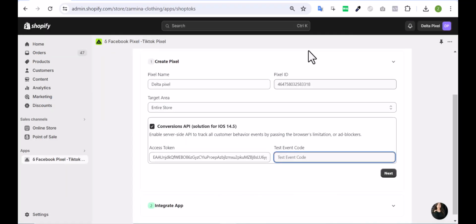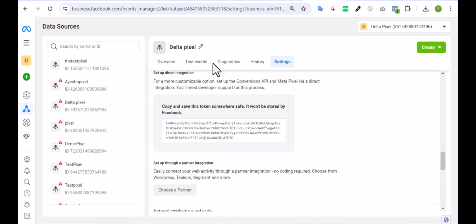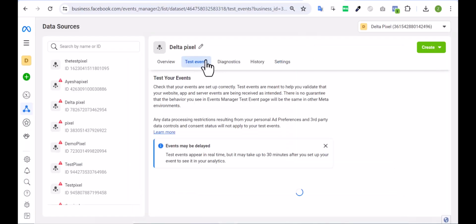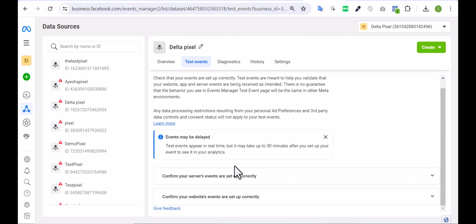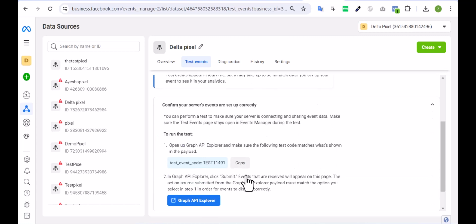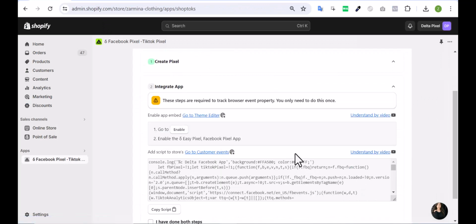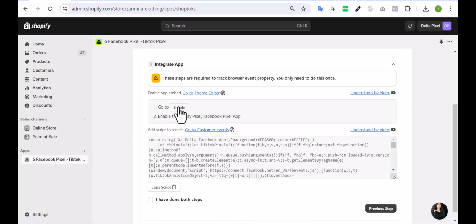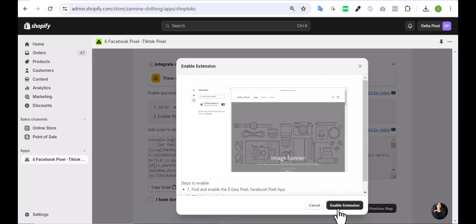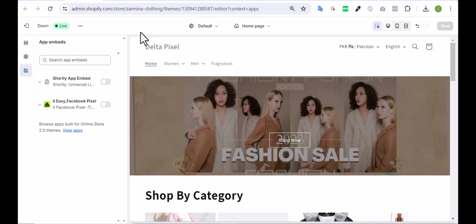Navigate back to the Event Manager, click on the Test Event tab. Expand the first tab, copy the test event code and paste it in the Delta Pixel app. Click Next. Now let's integrate the app in 2 easy steps. Click Enable. A new pop-up will appear on the screen. Click on Enable Extension. Now enable the Delta Pixel extension and click Save.